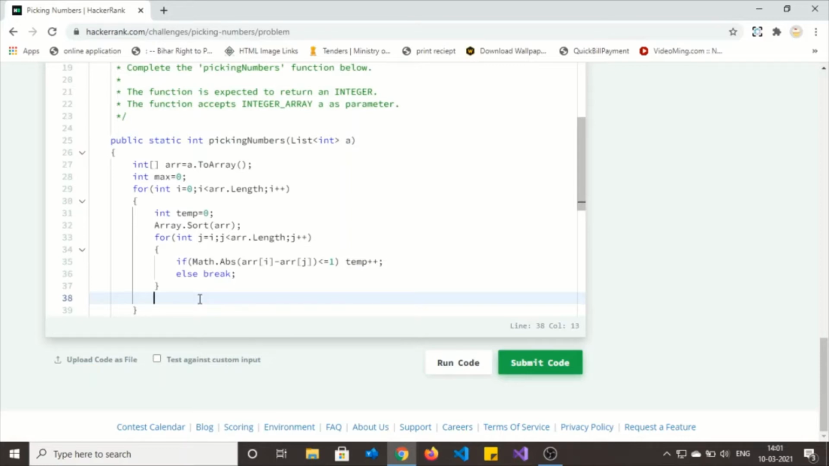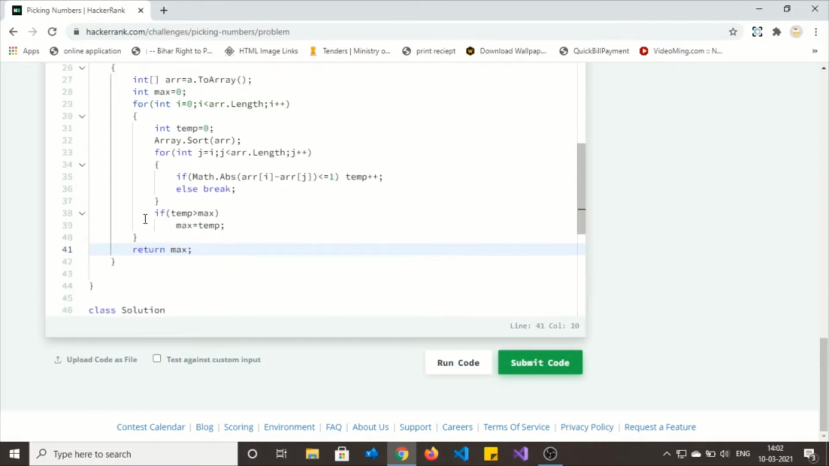Finally we need to check if temp is greater than max. If it is, then max is equal to temp, and at the end of the first loop we need to return max. So we are done with the coding. Let's run this code to check whether it is working or not. Yeah, it passed the sample test cases.